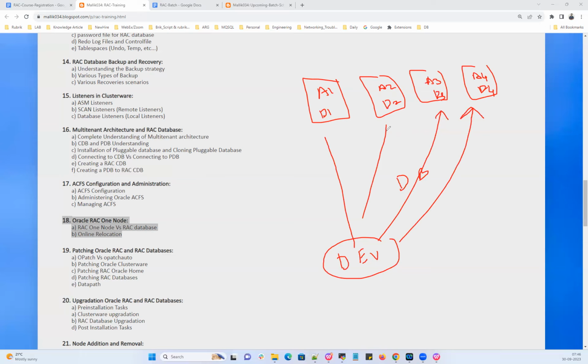We'll be covering very shortly RAC One Node and how we can relocate that RAC One Node from one instance to another. For example, dev instance 1 will be running on node 1 at any given point of time. If node 1 goes down, automatically on node 2, dev instance 2 will get started. So that is your RAC One Node concept.